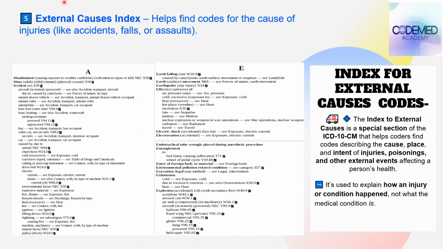Section 5 is the external causes index. The index to external causes is a special section of the ICD-10-CM alphabetical index that helps the coder find codes describing the cause, the place, and the intent of the injuries, poisoning, and other external events affecting the person. It is used to explain how an injury or the condition happened, not what the medical condition is. And this index comes after the table of drugs and chemicals.